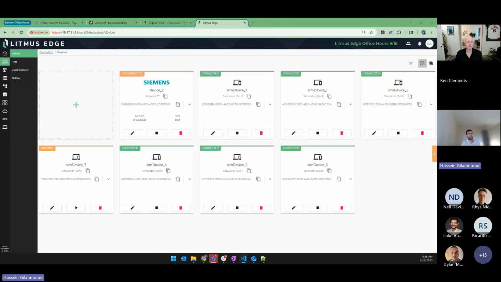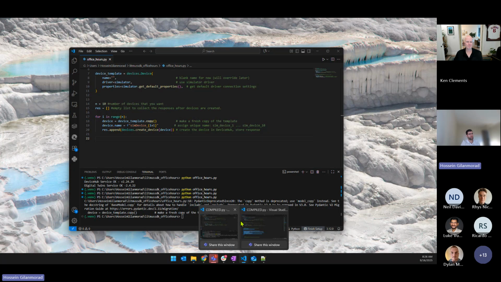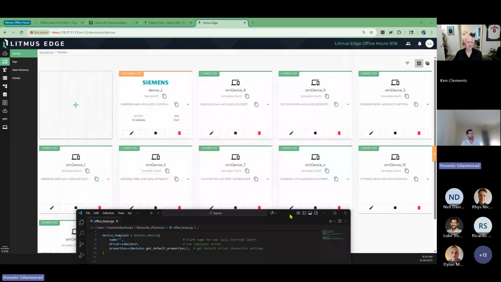So I'm hoping that the ease of use and the speed to value can be demonstrated well here. We're trying to show you what the capabilities are. We are hoping that you guys will take this and run with this as well. So yeah, you can see that we've created the devices.